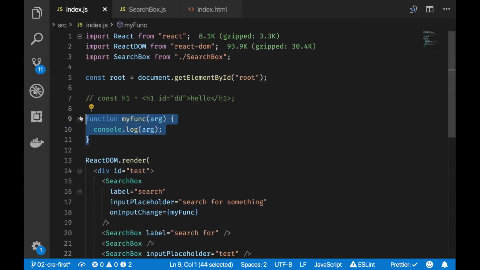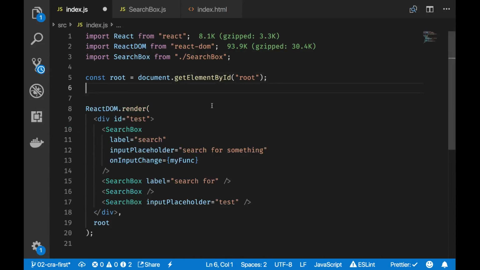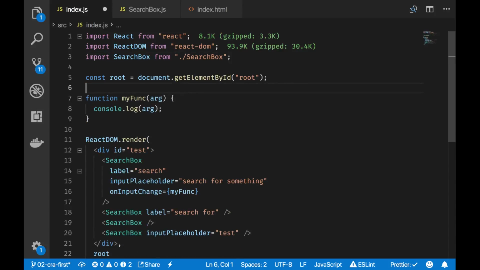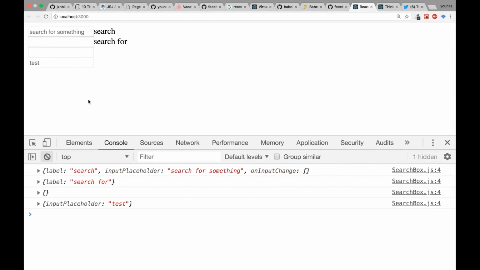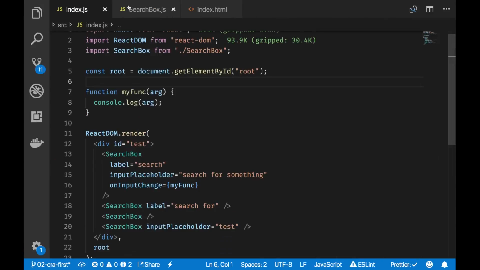The only thing here is we are missing my function. It should stay here because we are passing it to the component. Clear? And we created search box.